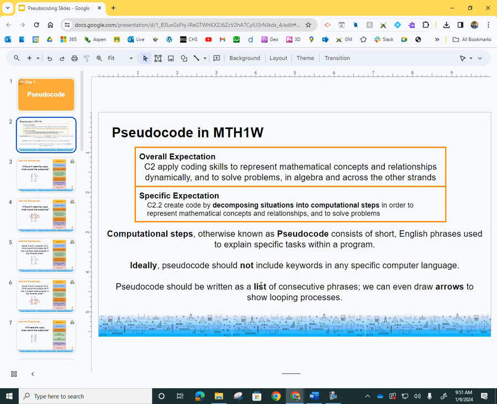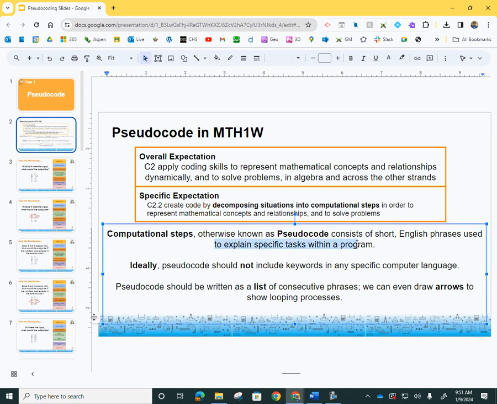Pseudocoding is something that you'll see in our curriculum. Here's a more detailed definition about computational steps: English phrases used to explain a specific task within a program. Ideally, pseudocode should not include keywords in a specific computer language.